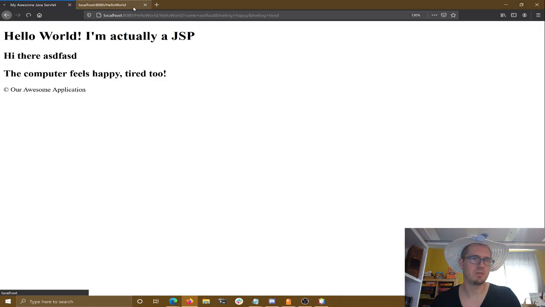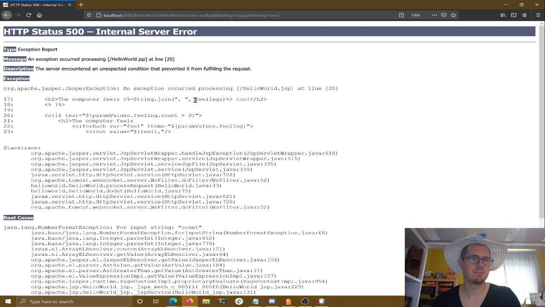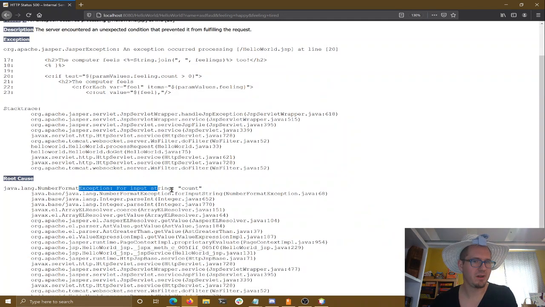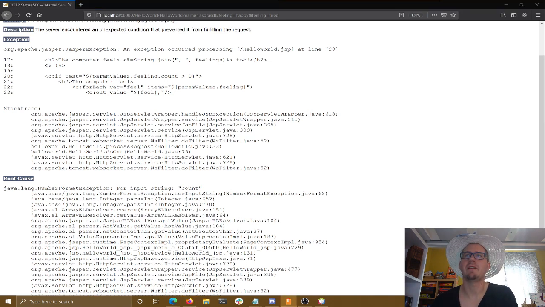All right, let's see if we can just refresh that one. Oh, all right. Here we go. It crashed. That's a good sign. Number format expression for string count. Feeling.count. I was trying to turn that one into an integer. That's not good, because it was trying to say, oh, I want that value out of the list there.